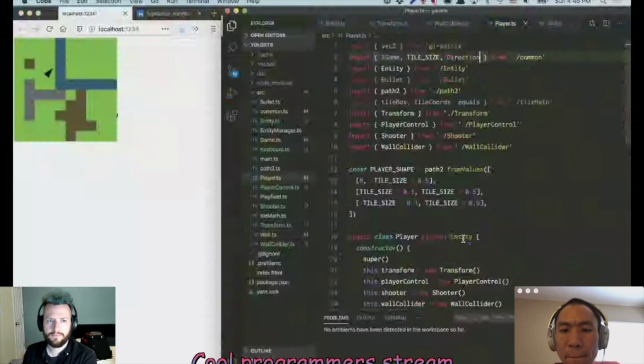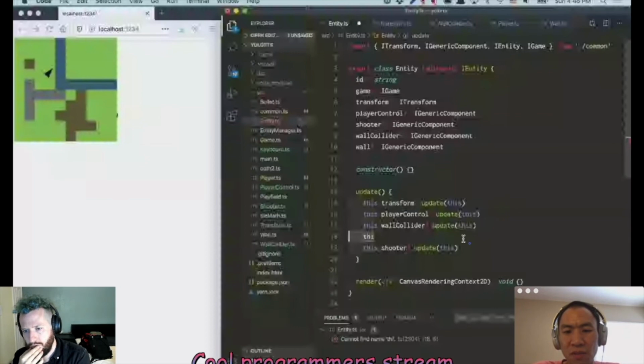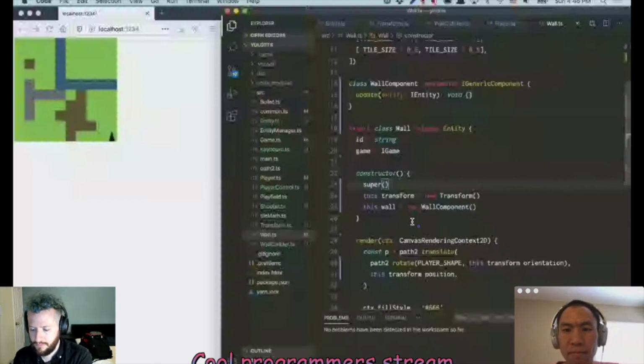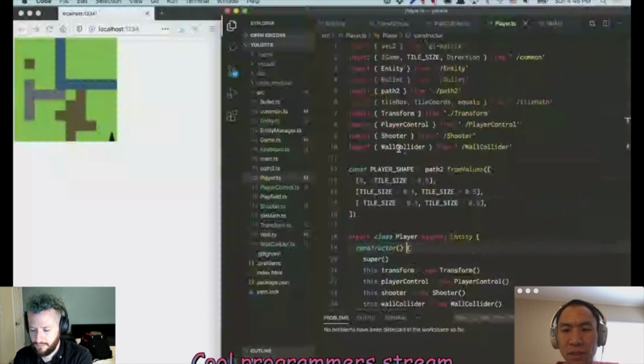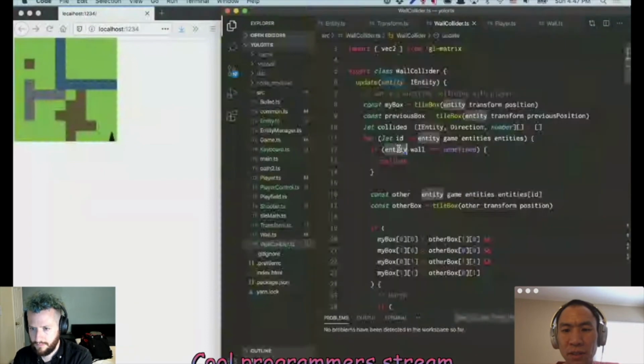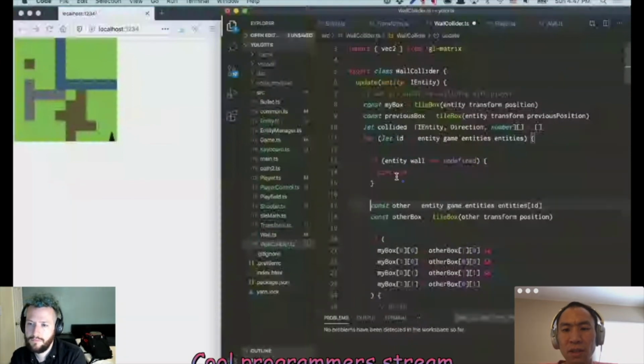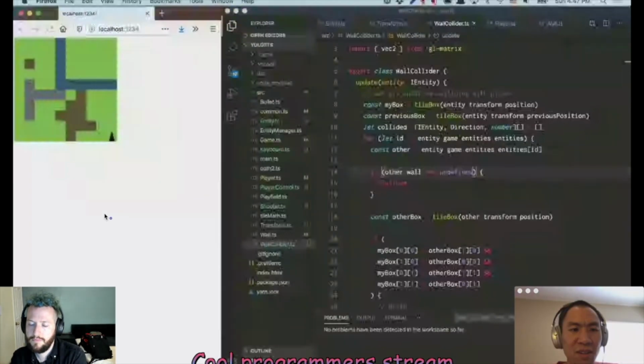And I think just for the sake of completeness, we're going to do a wall update, even though it does nothing. Sure. And the wall collider, oh, not entity.wall, if we want to get other here, this is the problem. We were looking at the wrong thing. So now we should be colliding. Oh yeah, cool. Nice.